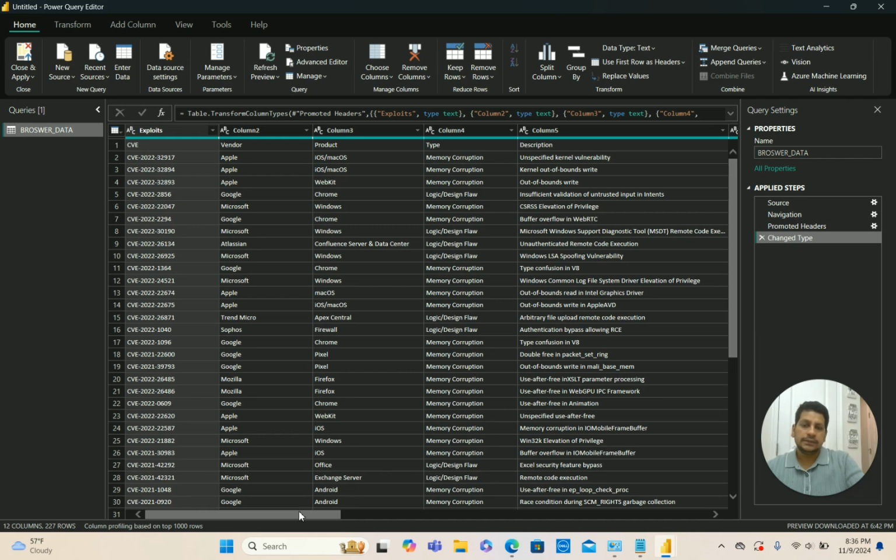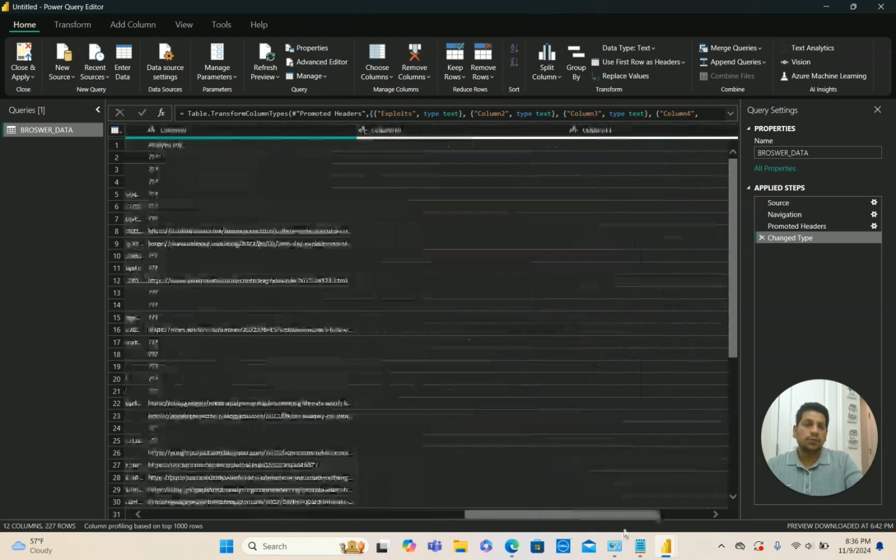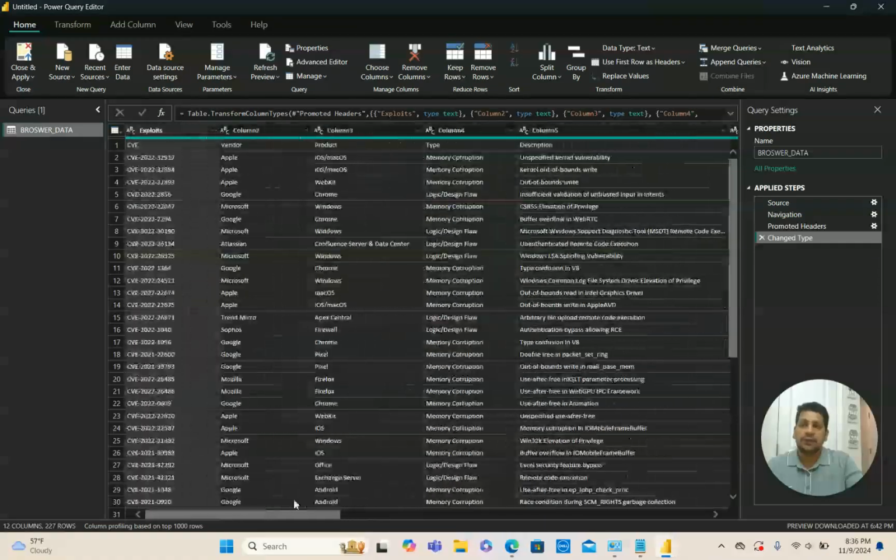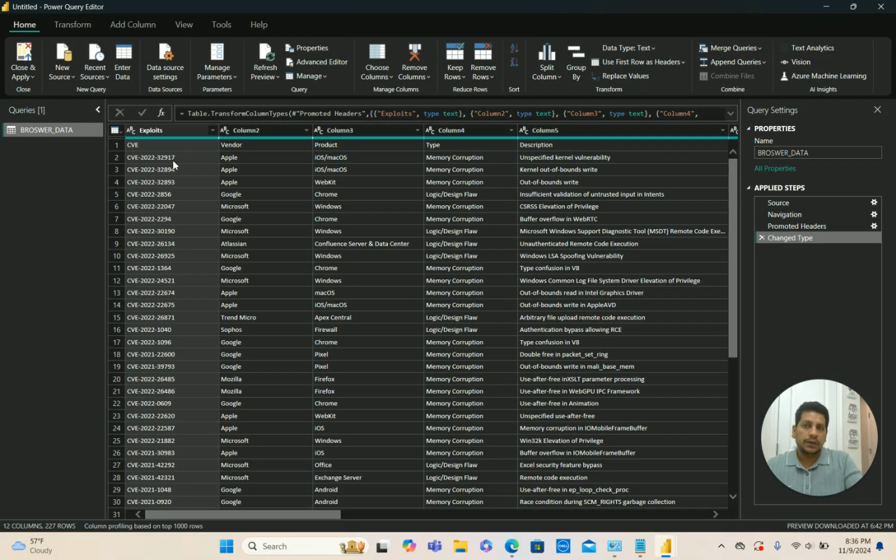Whatever steps we are doing inside Power BI in Power Query Editor, the Power Query Editor is nothing but a platform where you can clean data, remove some columns or rows, or do some manipulation on the data. Everything can be done inside the Power Query Editor. Whatever steps we are doing, Power Query Editor is capturing over here. Right now we have not done anything other than renaming this one.